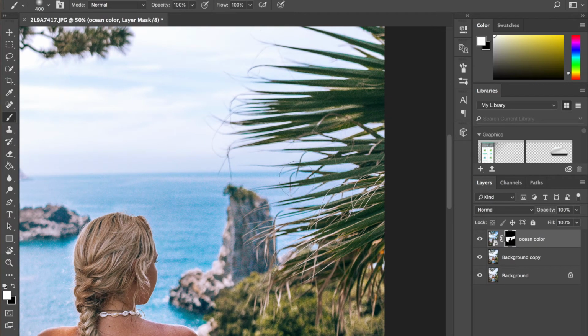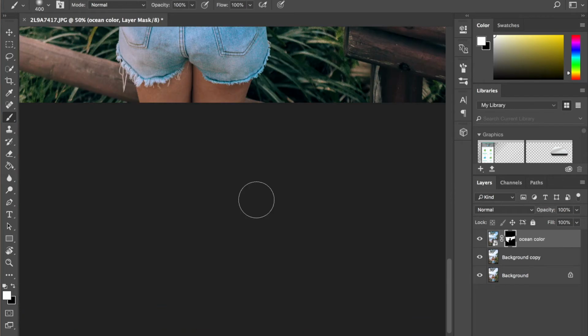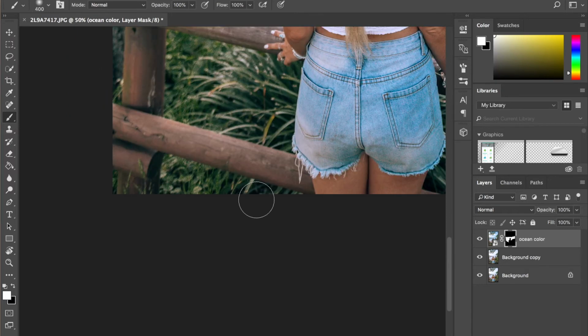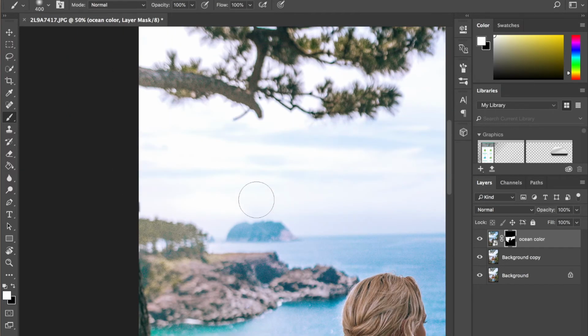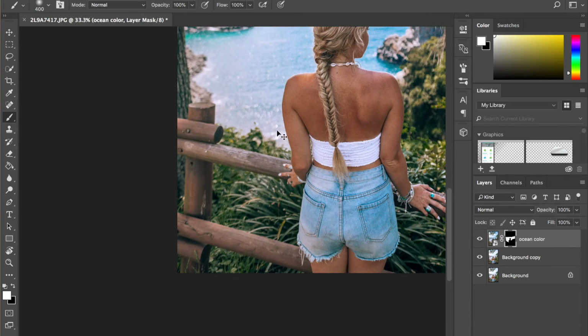And then we should be pretty much good to go. This is a really quick tutorial on how to composite these two images. So I'm just checking in everything. Everything looks pretty good. So let's zoom out.